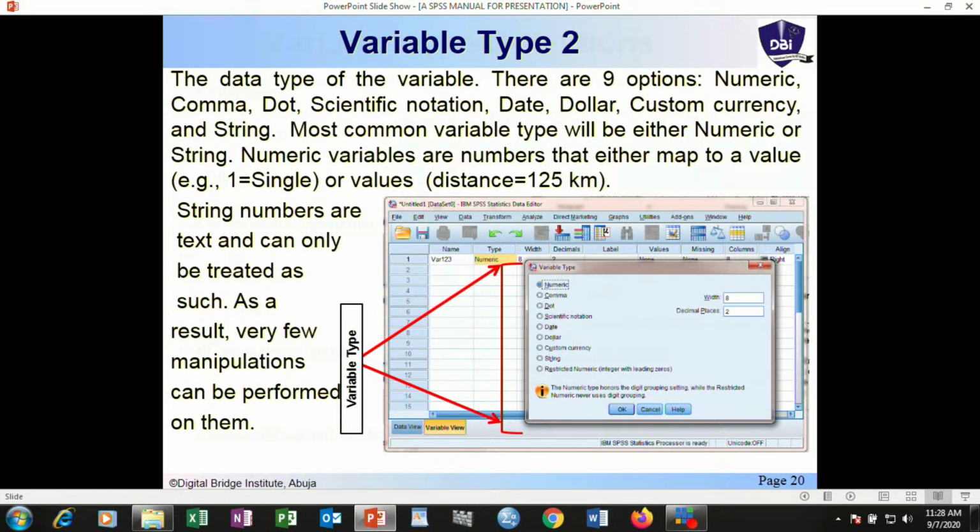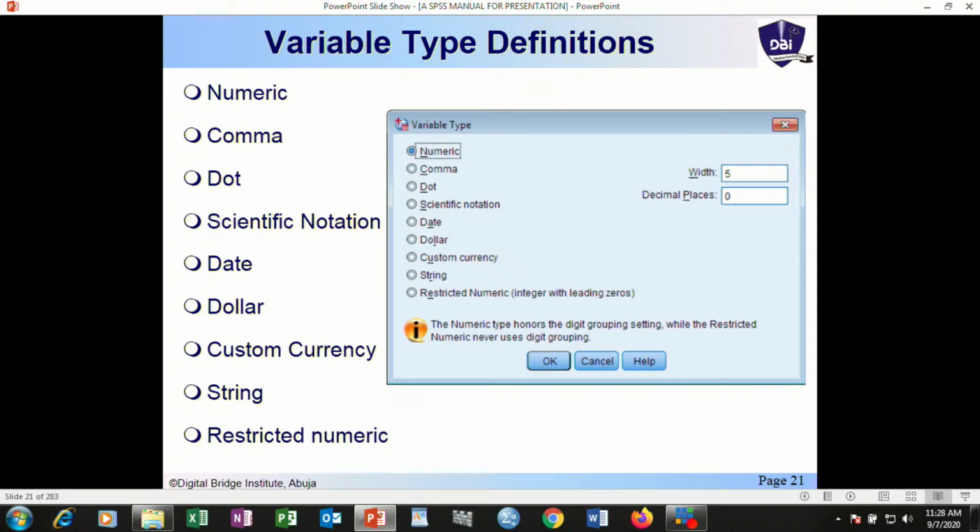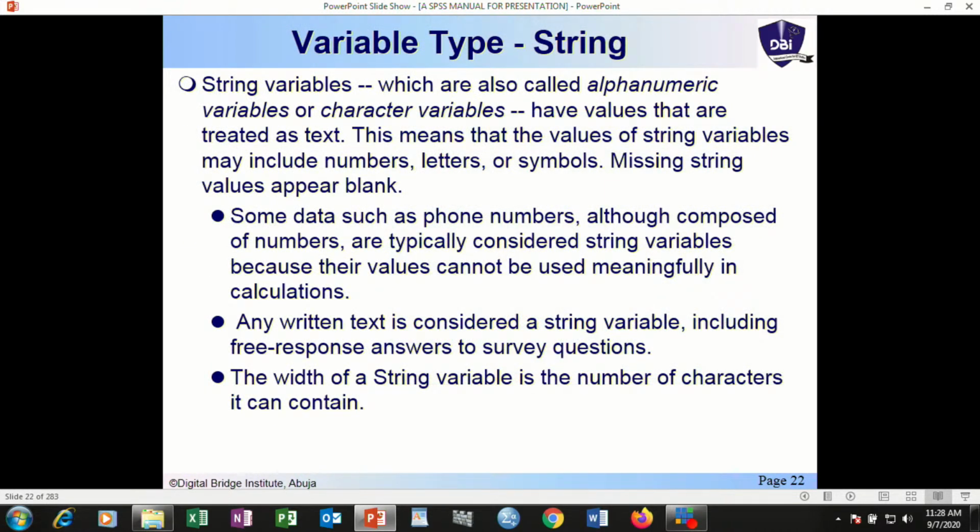But we are not going for analysis now. This is still variable types definition: you have numeric, you have comma, you have dot, you have scientific. But instead of wasting time on this, we go straight to numeric. This is string. String means alphabets, like A, B, C, D. In data mining, it's used for network analysis and text mining. So we are not actually going there.